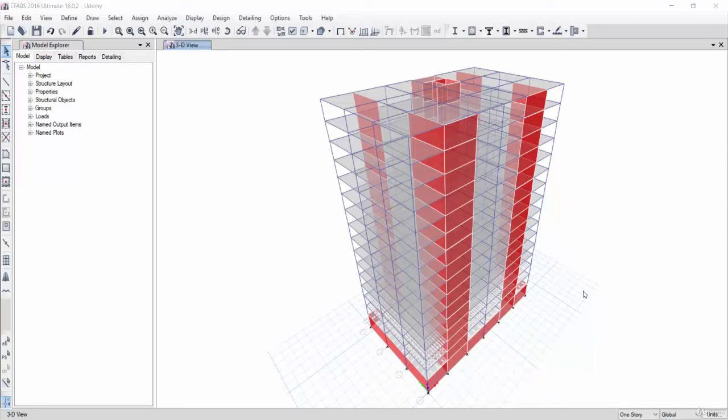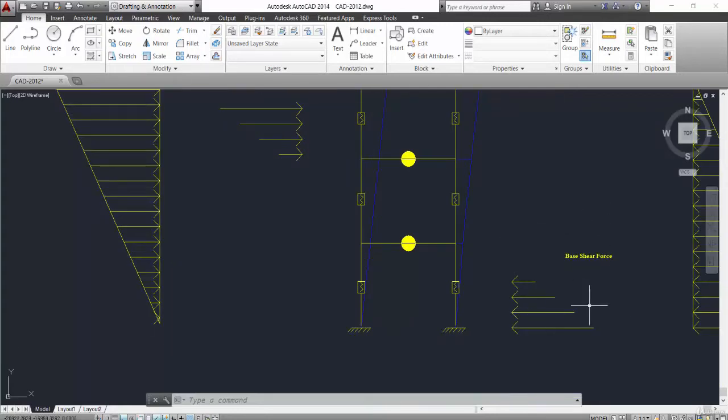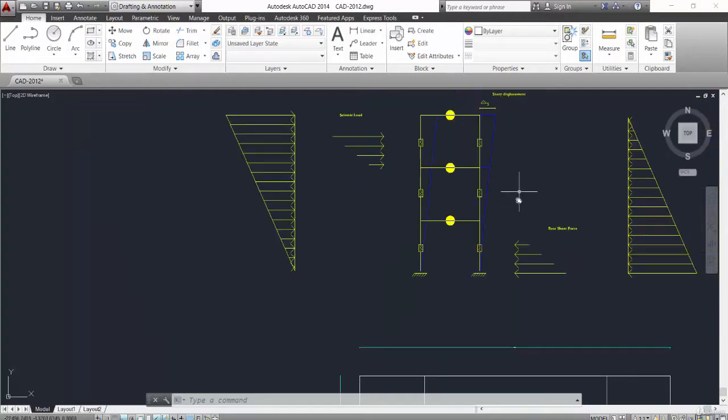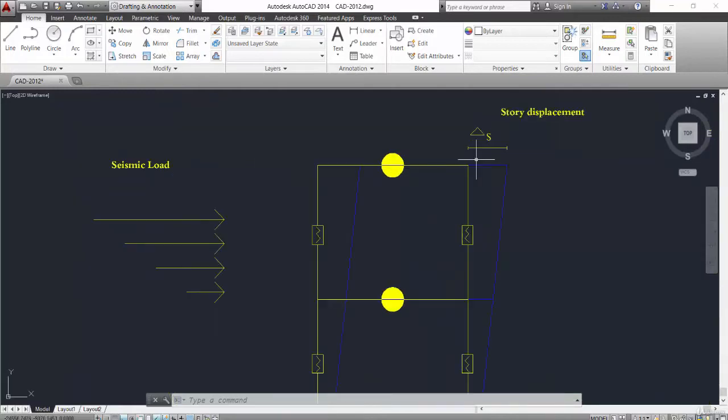Now in this lecture we want to define the lateral load on the building. Lateral loads are earthquake load or wind load. If we go to the AutoCAD file, we show that lateral load or seismic load is a lateral load. This lateral load creates an internal force on the building, maximum at the lower story of the building. This lateral load also generates a displacement of the building.